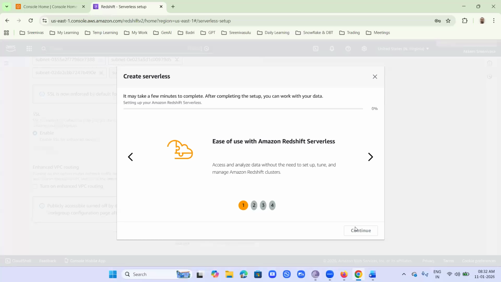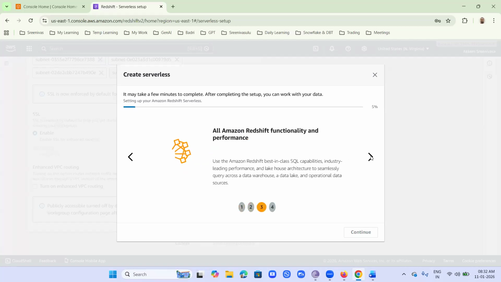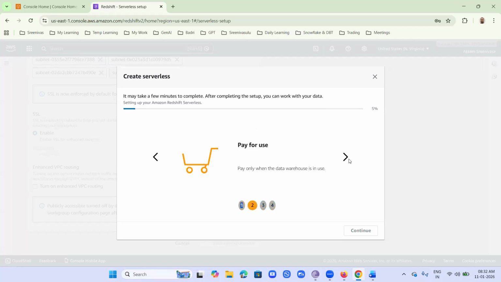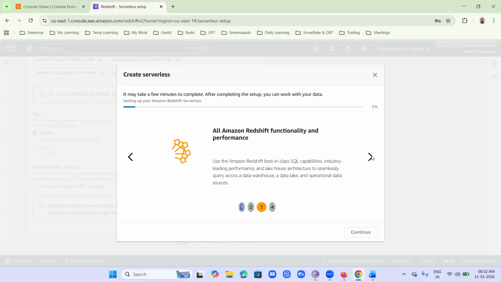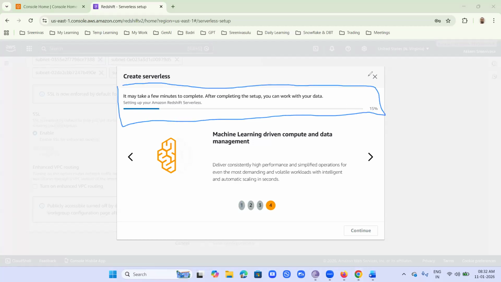It will take a few seconds of time. Let's wait to complete all these steps for setting up your AWS Redshift Serverless architecture. Okay, let's wait a few seconds. You can observe here, it is doing configuration and setting up. Let's wait a few seconds to complete this process.